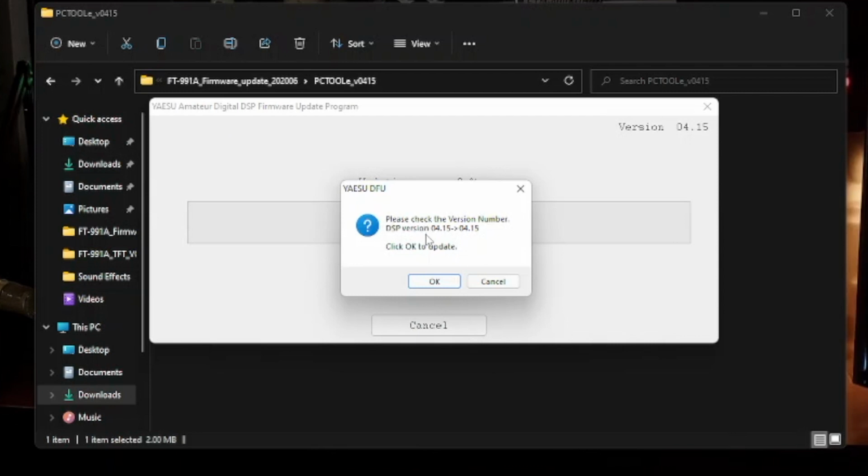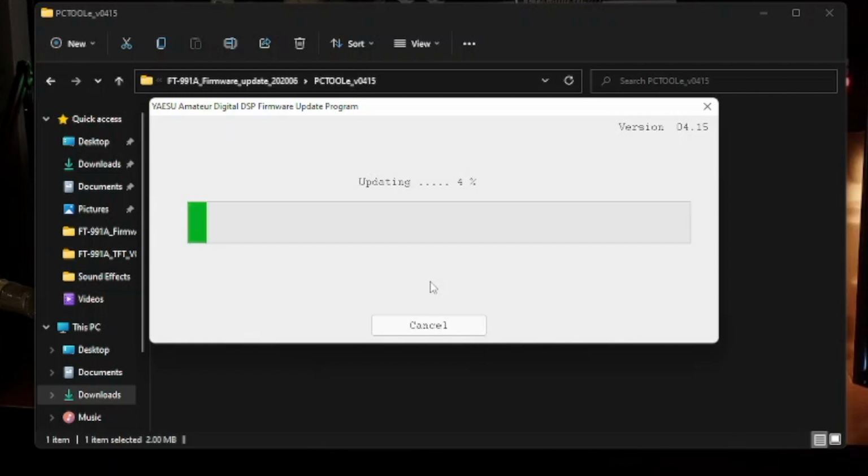It says, please check the version number, DSP version 4.15 to the version 4.15, click OK to update. So I already have the correct version or the latest version, but I'm going to click OK just for demonstration purposes of updating your firmware. So let's do that now. Once it established communications, it's going to take maybe about 3 to 4 minutes to update.